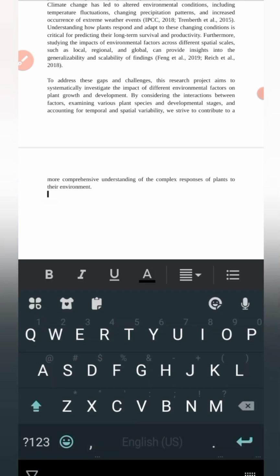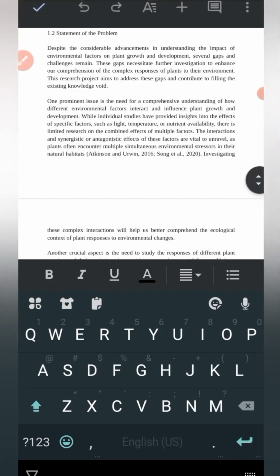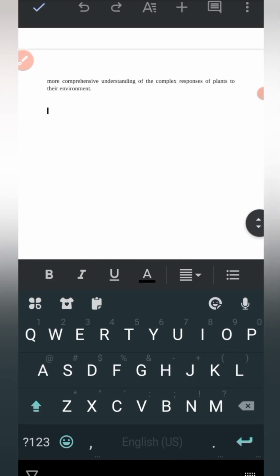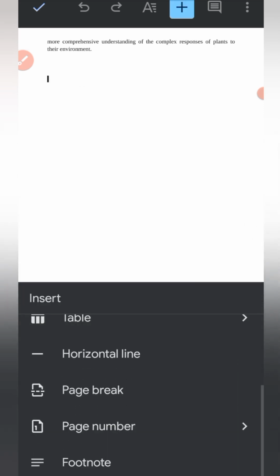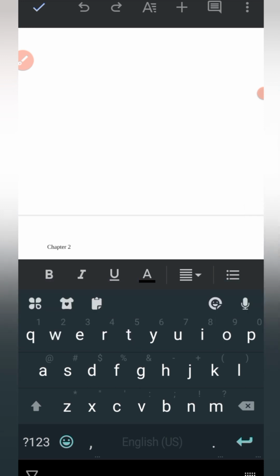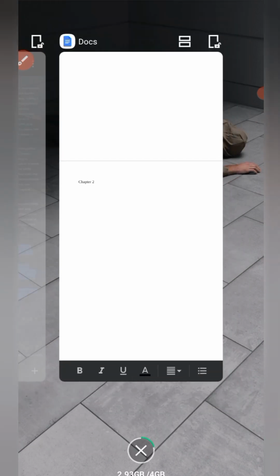Now let's assume 1.2 is the end of chapter 1. All I do is press enter twice or 3 times, come to the plus button, scroll down, page break, then I will start chapter 2. I will start pasting chapter 2 content following the same way I did it for chapter 1. Are you getting my point now?